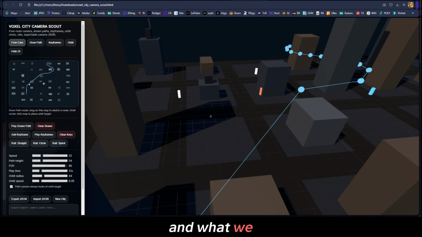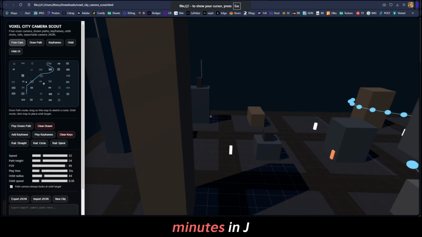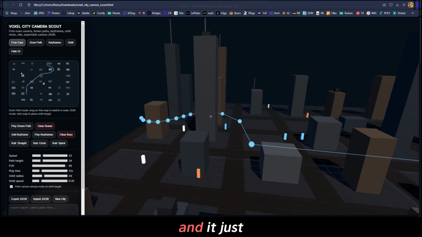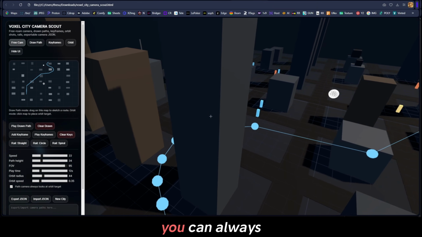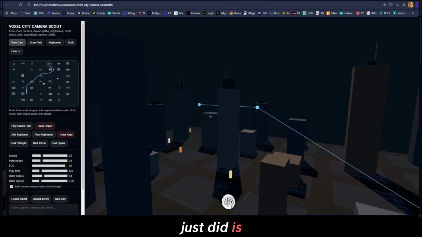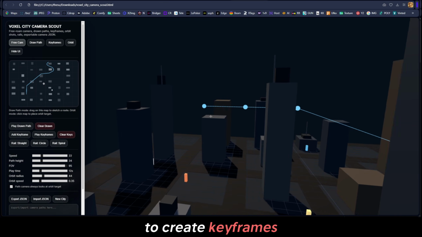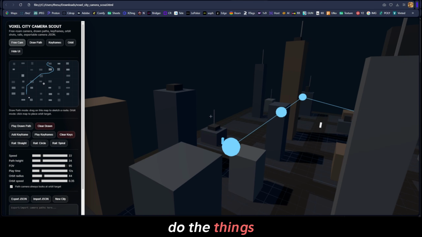And what we have here is the end result. So I basically created this. It takes 2 minutes in ChatGPT, and it just creates a voxel world. You can ask for something specific, and you can always redo it every time you want. And what I just did is that I asked it to create keyframes. So it allows me to do the things. I think it's the L button.